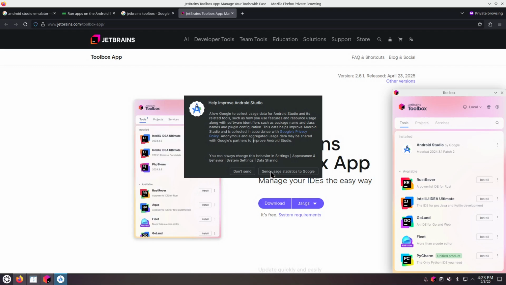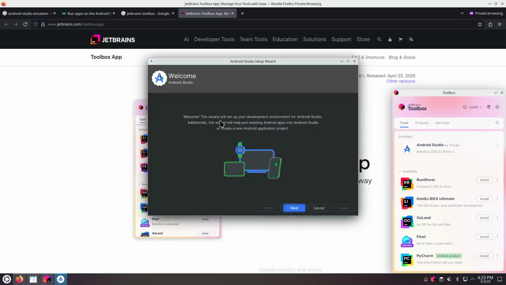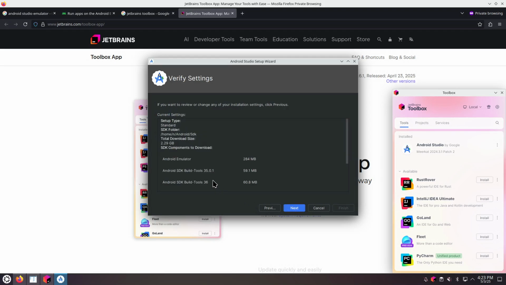The first run wizard of the application. Send usage statistics. The wizard will set up. Choose the type of setup. There's something wrong in here. There's not enough room for the text previews and it gets ellipsized, but barely. Okay, let's see what it says.